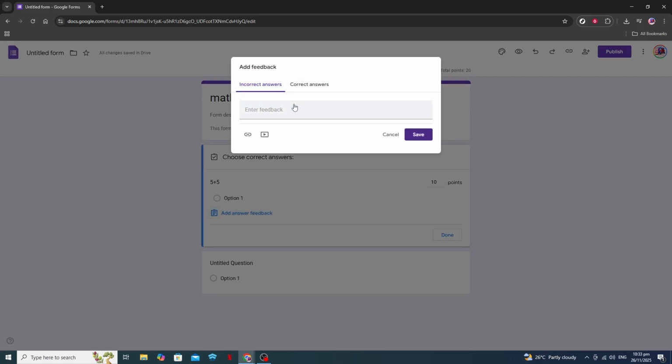Doing so ensures that once the quiz is submitted, participants cannot see which questions they got right or wrong. After making these changes, remember to save your settings. Otherwise, all your adjustments will be lost when you exit the form.